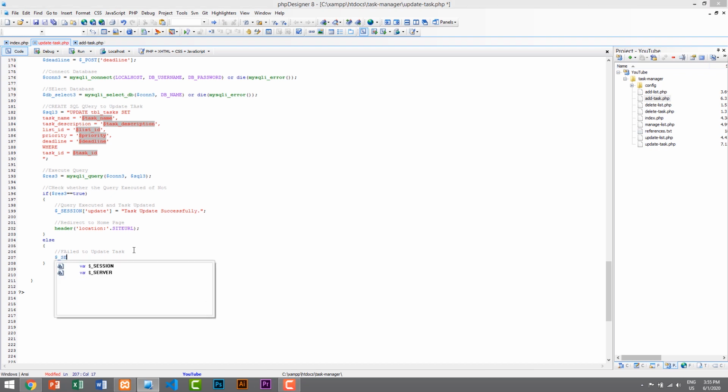So $_SESSION['update_fail'] is equal to failed to update task, and here we will redirect to this page.